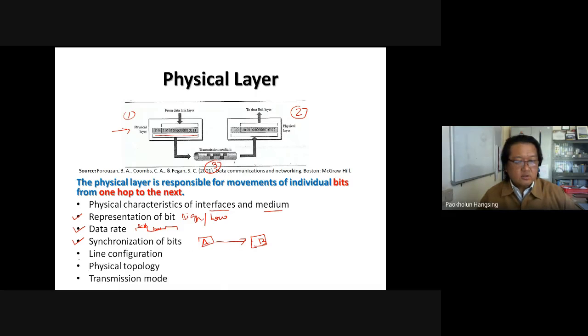Then it also defines line configuration, which is the connection of devices to the media. For example, whether it is a point-to-point connection or a multi-point connection. This is basically what we have in line configuration. Whether it is point-to-point or multi-point, that is also defined in the physical layer.